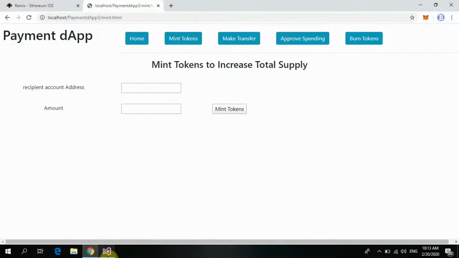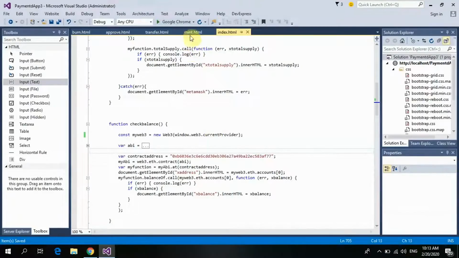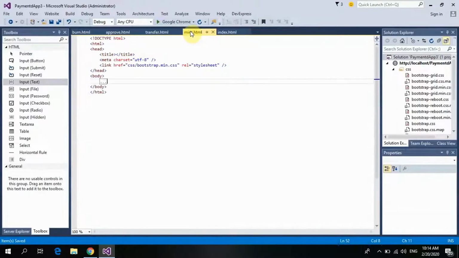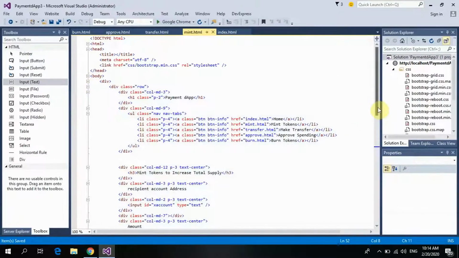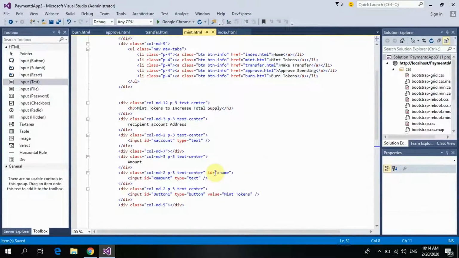It's going to be pretty much the same thing. Let's go to the mint token, and of course we've defined everything. X here should be X account and X amount, right? Okay, I need to remove this. Why did I have this here? Okay, X account and X amount.